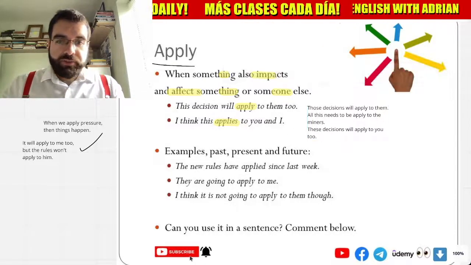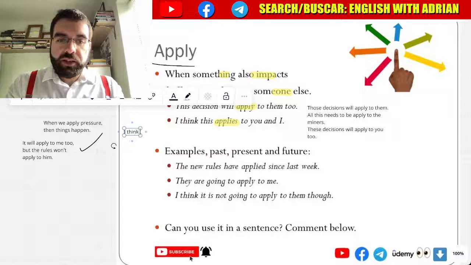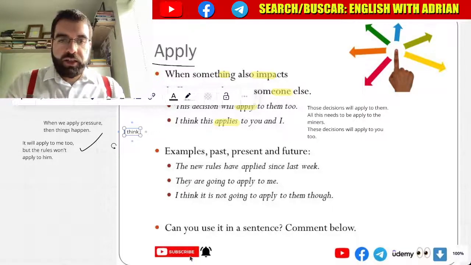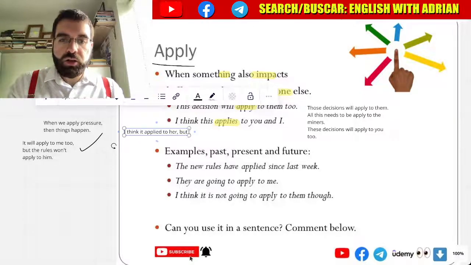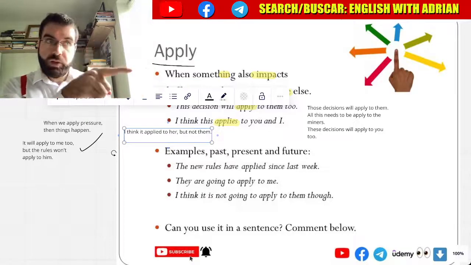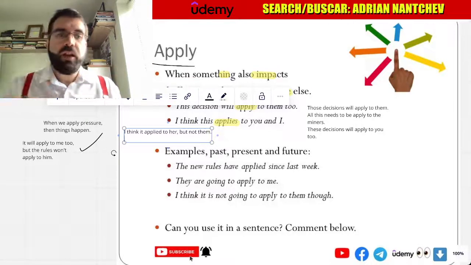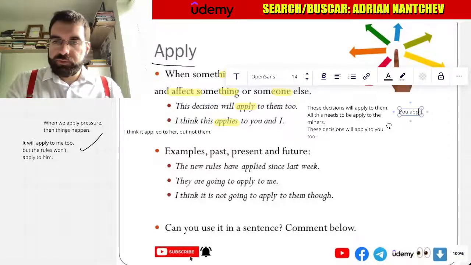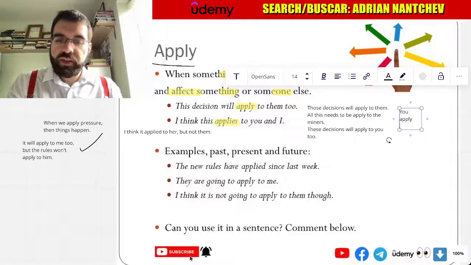Now, I think it applies to her, but not them. See, I think it applies to her, but not them. Yeah. So we could say then, you apply. Apply. You apply, I apply, they apply.